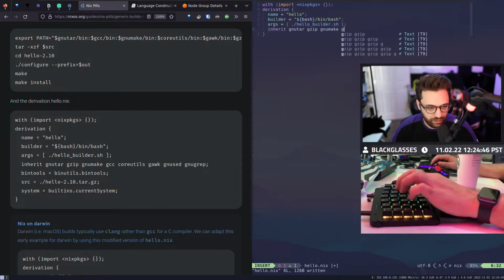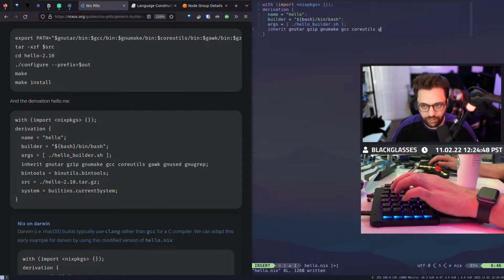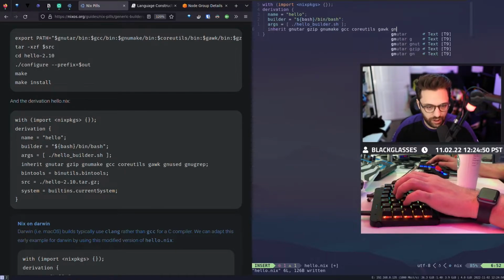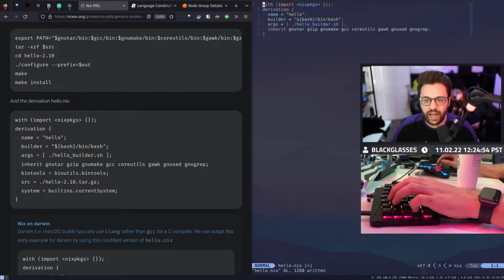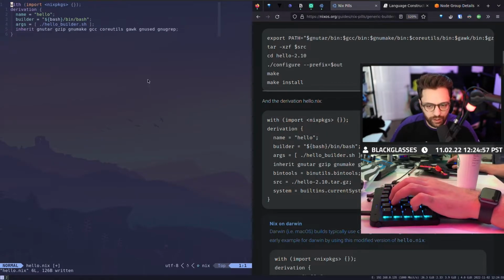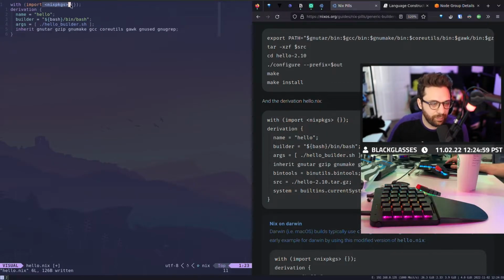GNU make, GCC, core utils, gawk, GNU sed, GNU grep. Cool, right? So now what I'm doing is telling Nix packages, or really this derivation, that GNU tar, gzip, GNU make, GCC, core utils, gawk, GNU sed. I just realized what that is. GNU sed, duh. And then GNU grep. All of these are going to be added.